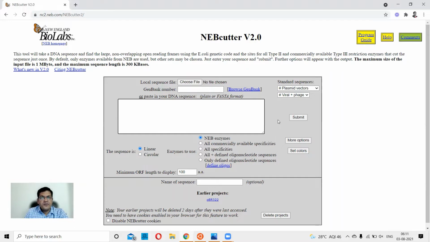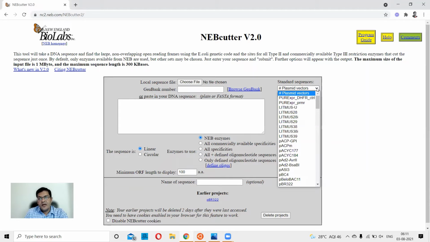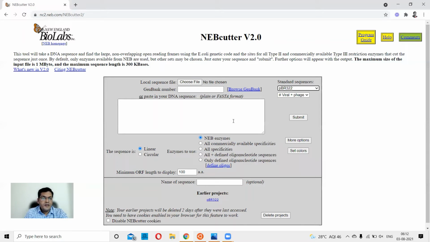But we'll go the easier way. We take this drop-down menu here and select pBR322. There are other vectors given here, and you can take any one of them, but for example, we take the simplest one, which is pBR322. Then there is an option to say whether the sequence is linear or circular. We know that plasmids are circular, so we click on circular. This is a radio button, so either one of the two will be on at any given point of time. We want to check for all commercially available enzyme specificities, so we'll click on this here.